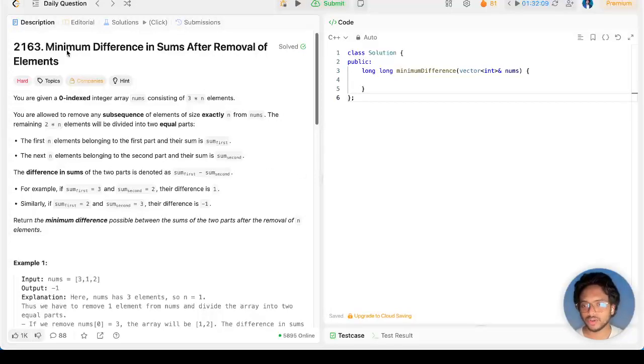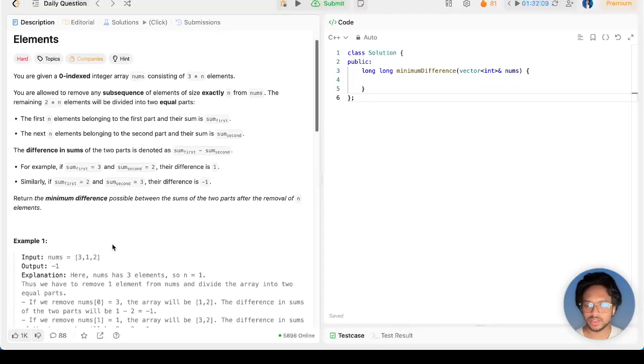Hello everyone. So our today's problem is to find a minimum difference in sums after removal of elements. You will be given a zero indexed integer array nums consisting of 3 times n elements. You have to remove n elements, and from the rest of the elements, you have to find the first half and second half, and find the minimum difference.